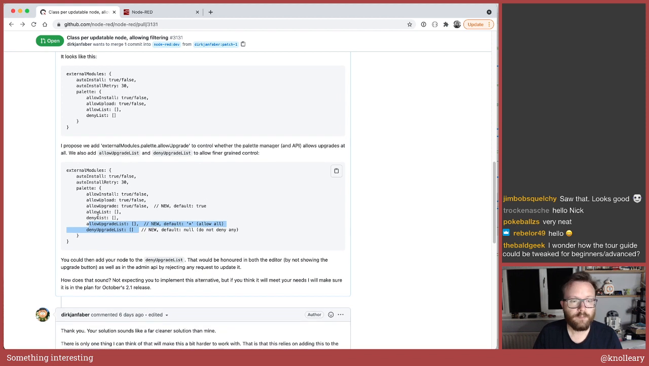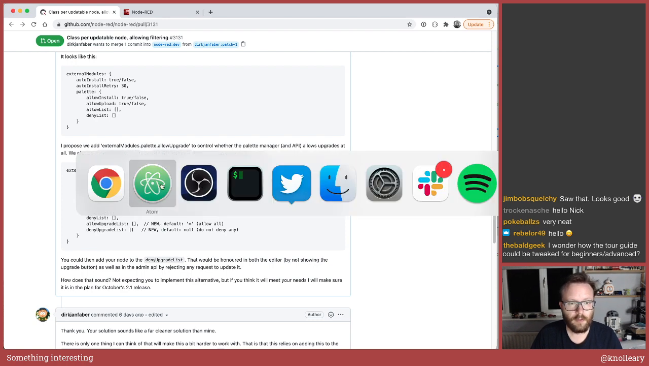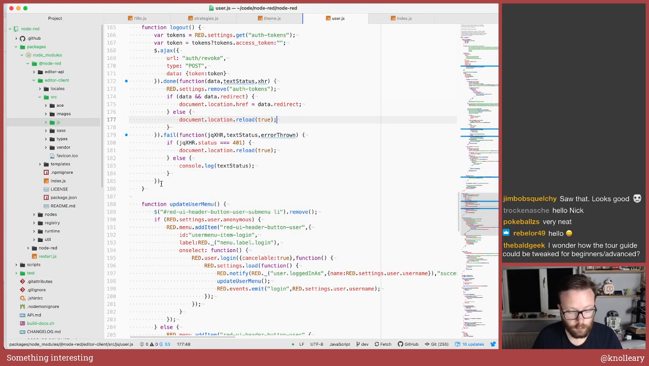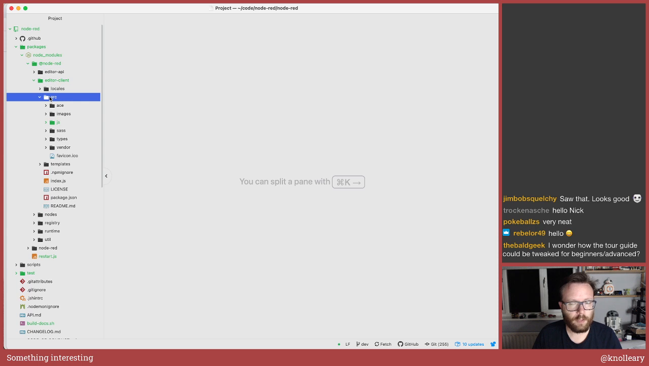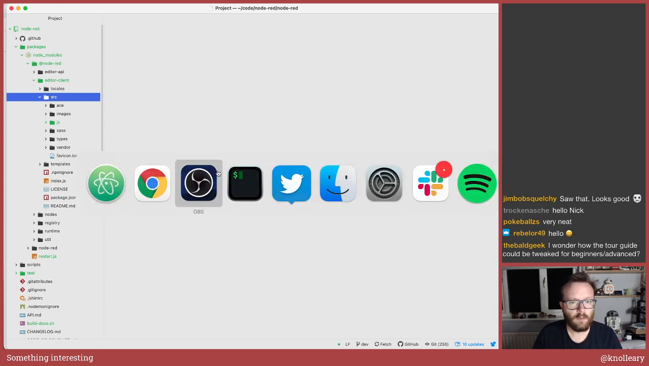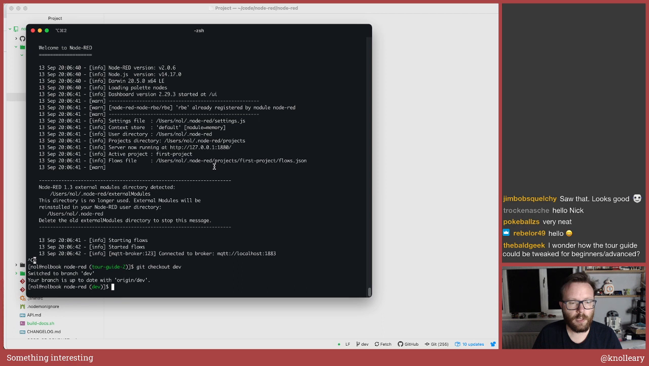The theory being the logic around it would be identical to the install lists, but we would just apply that logic when an upgrade is being requested. So that can police it both in the runtime API, but we can also pass that information up to the editor for the palette manager to honor as well. So the palette manager doesn't offer the button. That's all the theory. I haven't really got a sense of how we're going to do this, but we're just going to plug away at it and see where we get to.